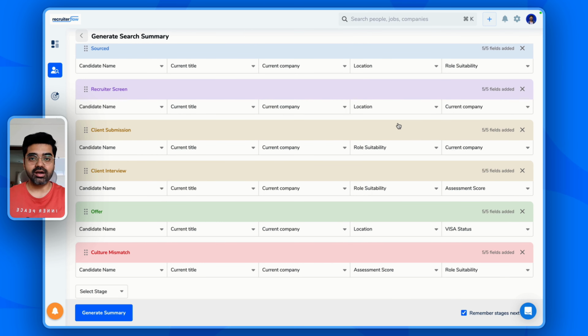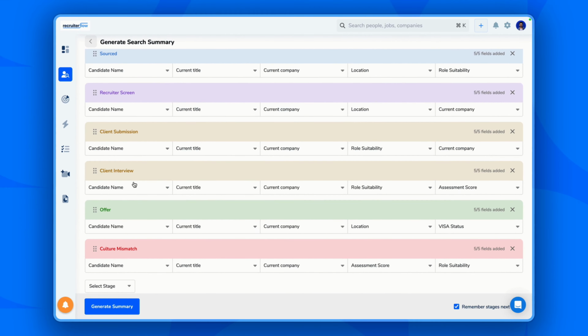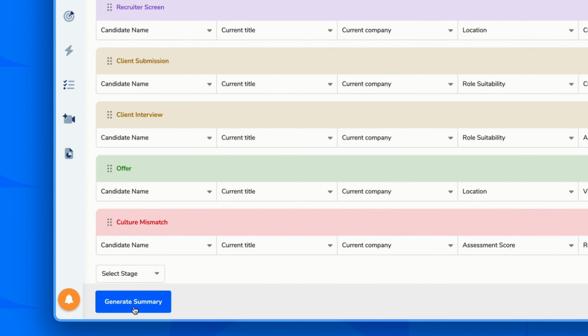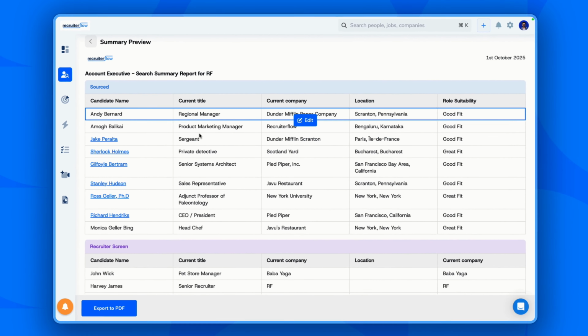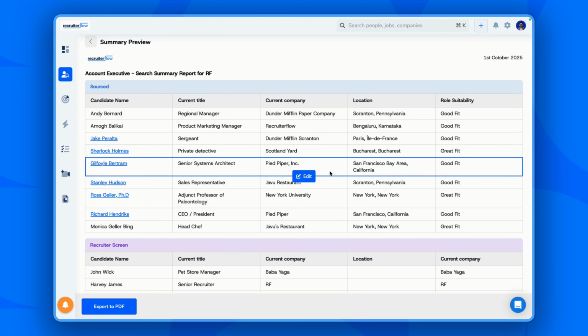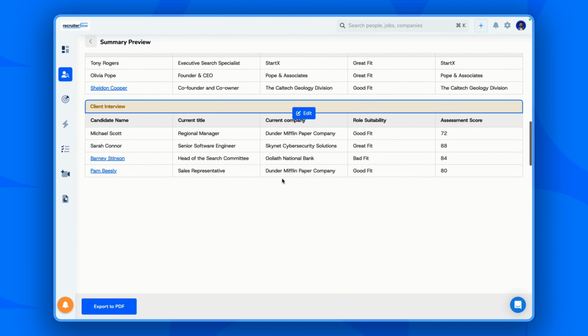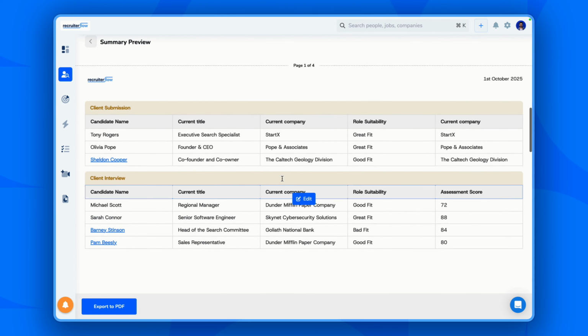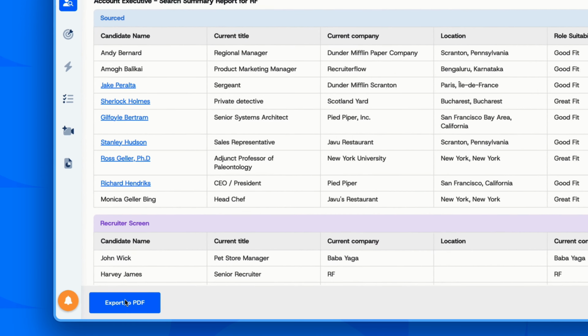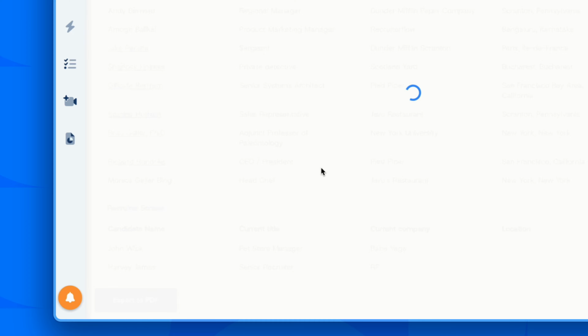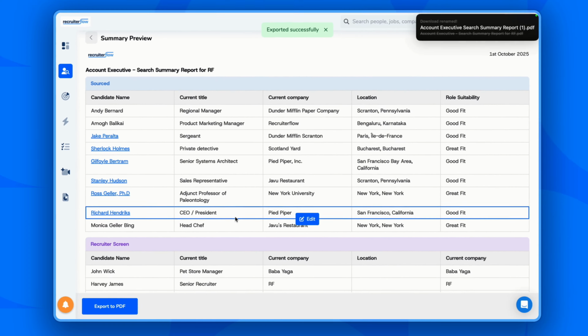Now, instead of spending hours, you're going to get the search summary report presentable and in a very branded fashion in just a single click. How does that look? Once I'm happy with this, all I have to do is click on generate summary, and then I get a preview mode where I'll see all the candidates and the information adjacent to them for each and every job stage I've added. Once I'm happy with this, I can click on export to PDF and the report will be ready for me to share with my clients.